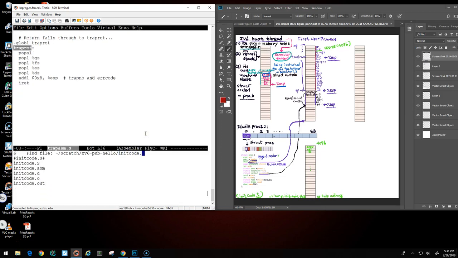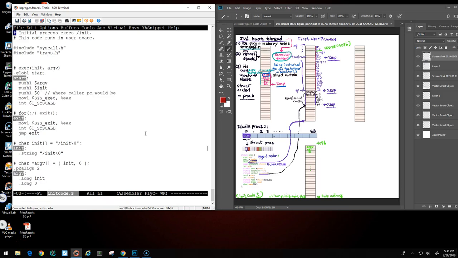Init code.S. Yeah, this is init code. Okay? So this is the entry point. It pushes the ARGV. You see the little thing? The ARGV stack goes downward, right?